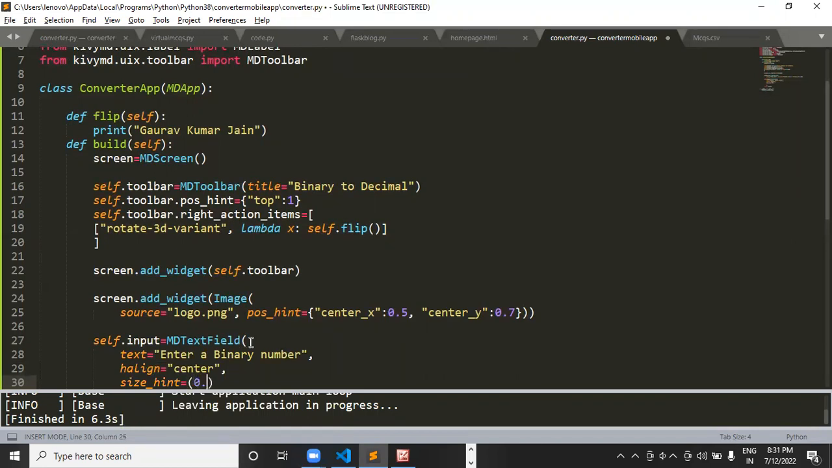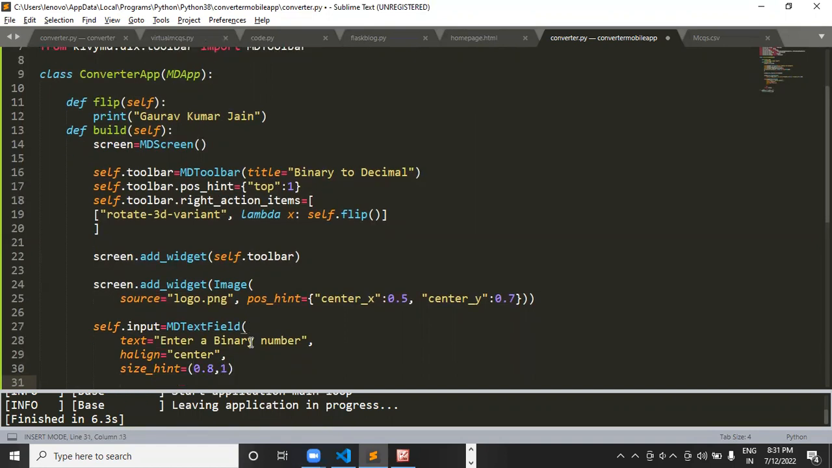So I would like to see it as 0.8 and 1, right? So this is how you can define the size of your input box. Now, the next thing that comes is the position, right? So for position, again, we'll use pos hint. So pos hint, and then let me just copy the value from here because I don't want to type the same thing again and again.